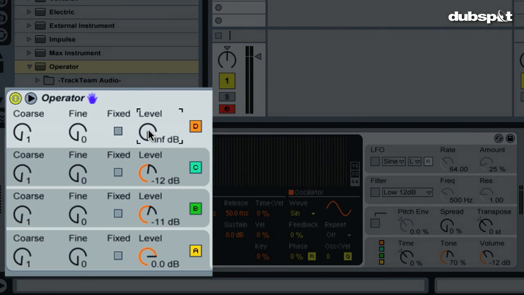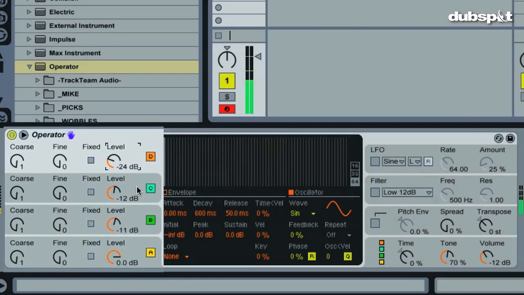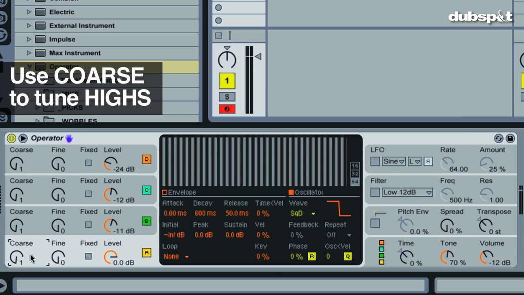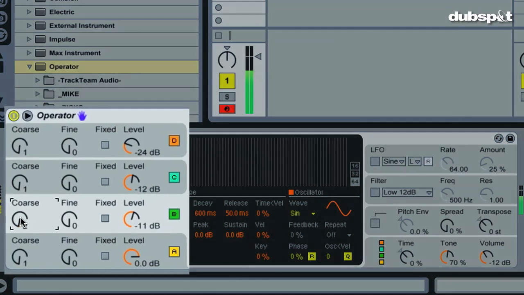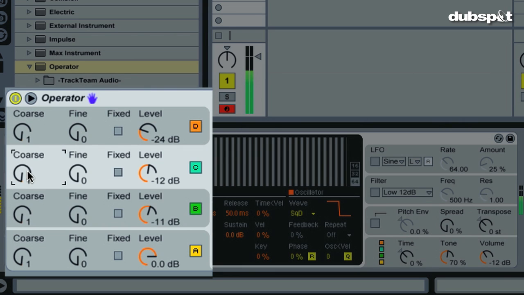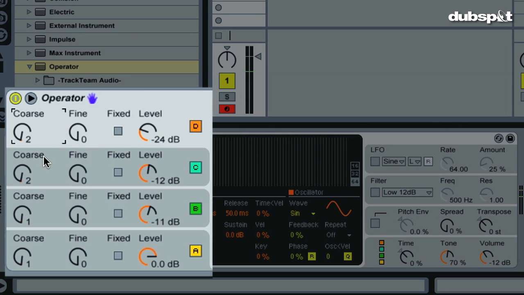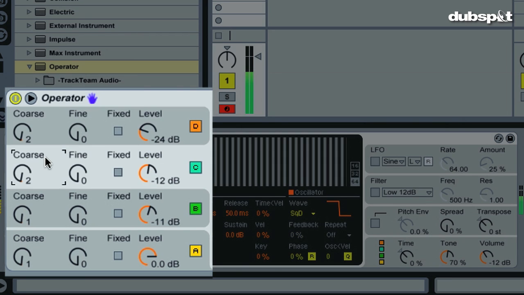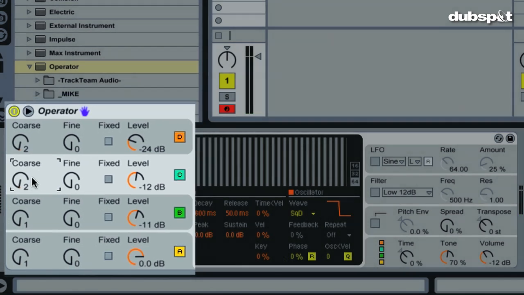And let's just add a little more FM from operator D. Let's quickly use the coarse knobs to further tune the sound. Notice that the higher the value here, the more harmonics we are adding, meaning the more high end in the sound. I'm going to leave C and D at 2, so we have a little bit more high end buzz in our sound.